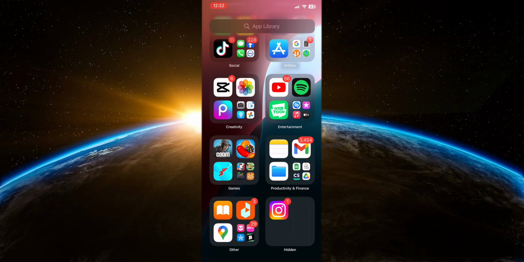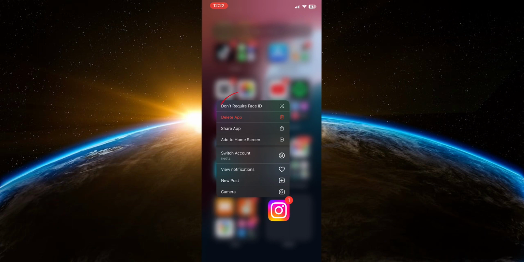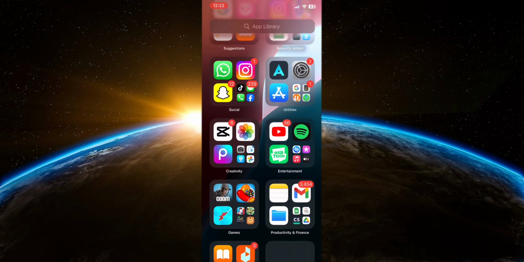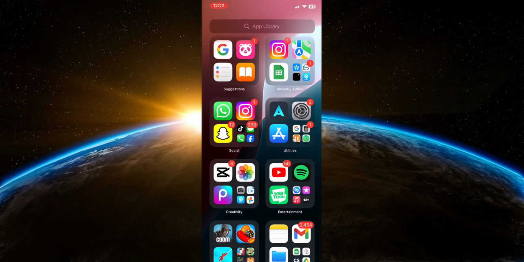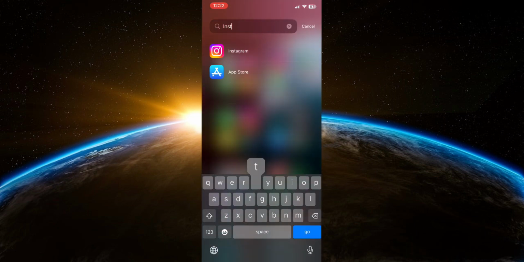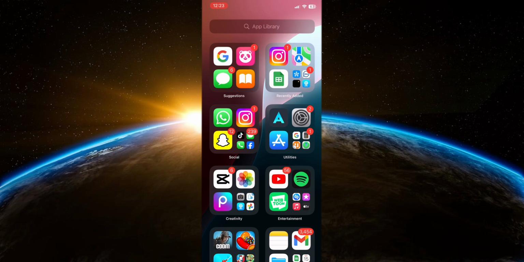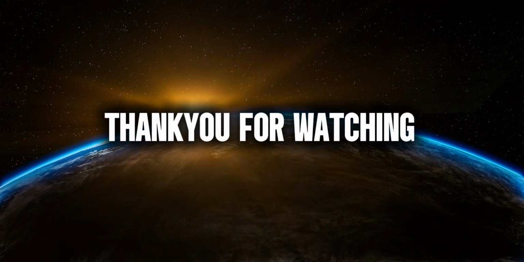Now, let's say you've hidden an app, but you decide later that you want to bring it back to your home screen. Long press on the app icon of the app you want to bring back. Select Do Not Require Face ID. The app will now be brought back to your home screen and will function just like any other app. It will be visible in Spotlight, Siri, your app library, and everywhere else it was before you hid it. And that's it. That's how easy it is to hide and unhide applications on your iPhone with iOS 18.